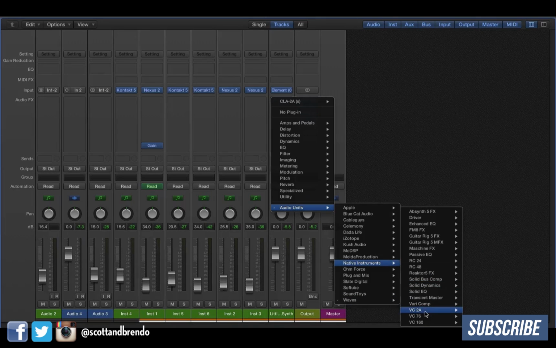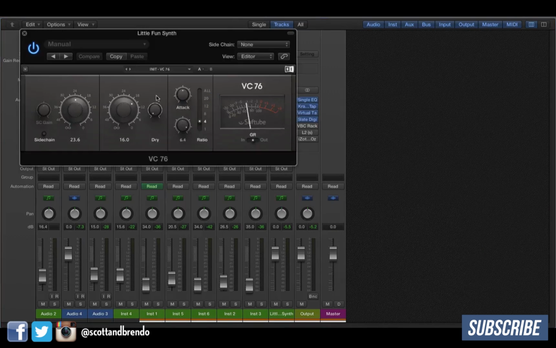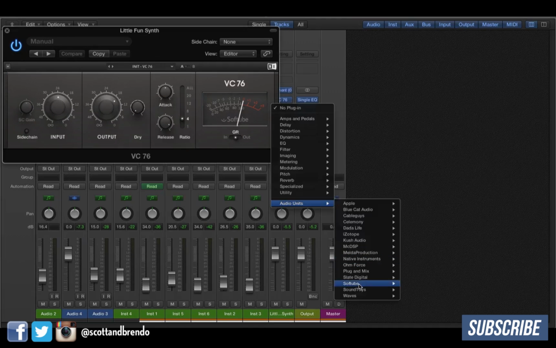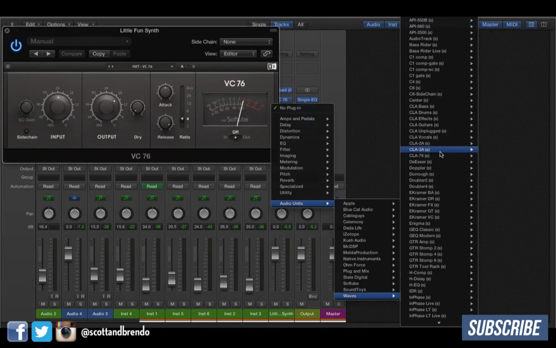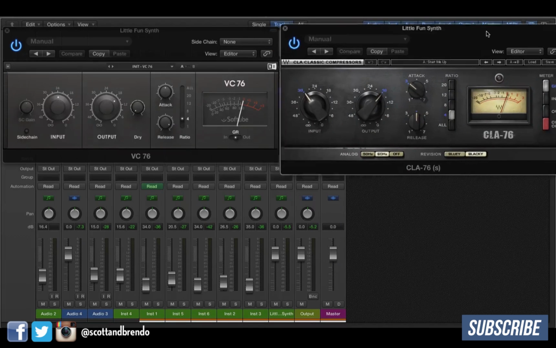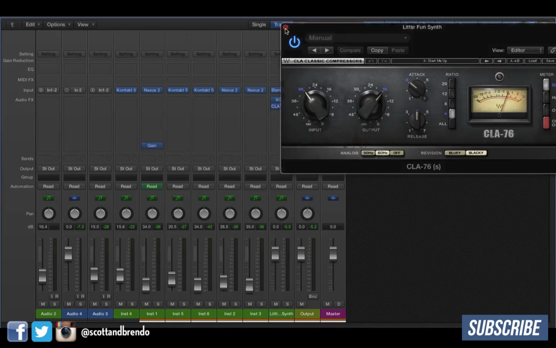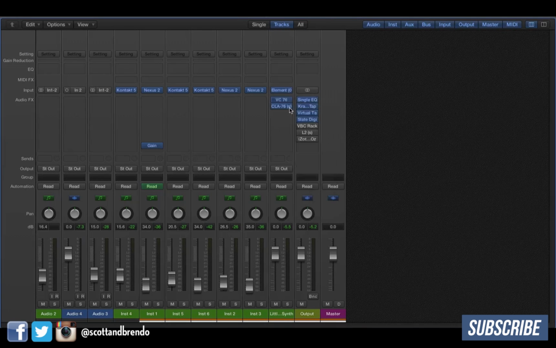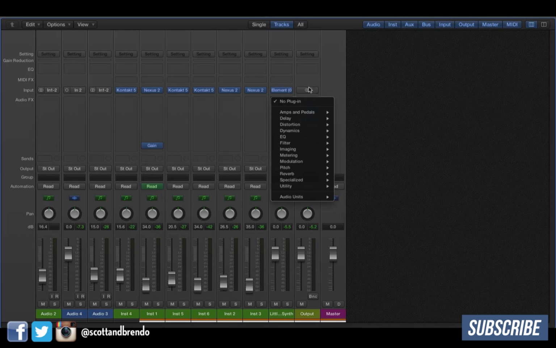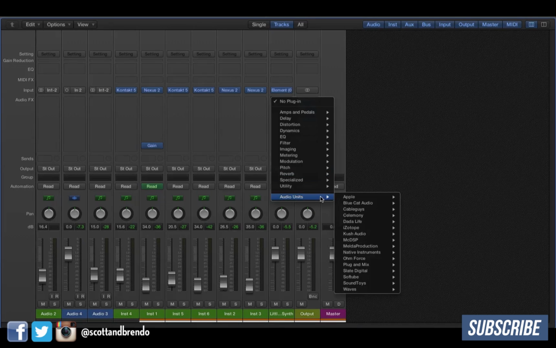Another great plugin that I use all the time is the Native Instruments VC 76. It's the same plugin as the CLA-76, but I personally, for most cases, reach for the Native Instruments one, just because I like the sound of that one on some things. This comes with the Native Instruments Complete Bundle, if you were wondering. So that's about it. That's pretty much everything we use on our software end.